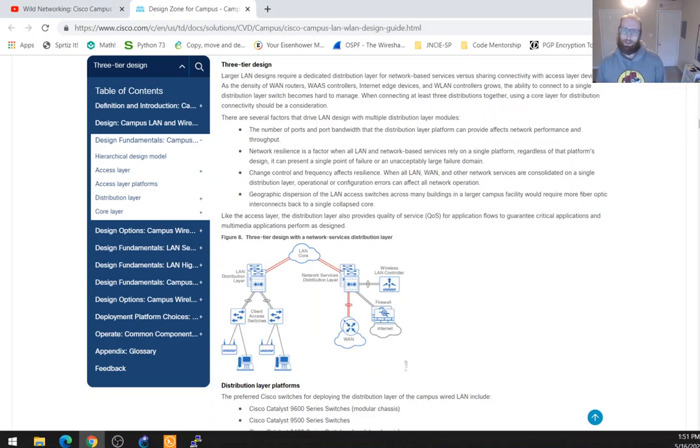Network resilience is a factor when all LAN and network-based services rely on a single platform, regardless of that platform's design. It can present a single point of failure or an unacceptably large failure domain. Change control and frequency affects resilience. When all LAN and WAN and other network services are consolidated on a single distribution layer, operational or configuration errors can affect all network operation.